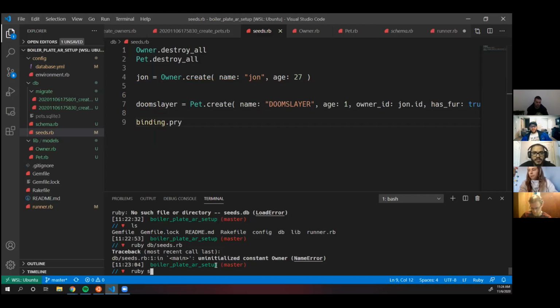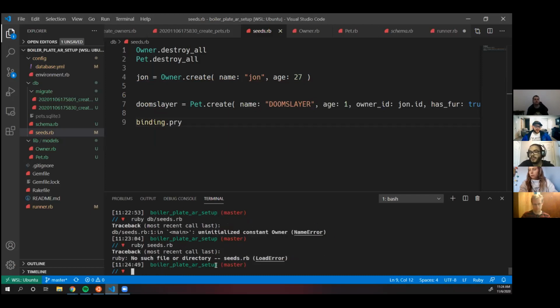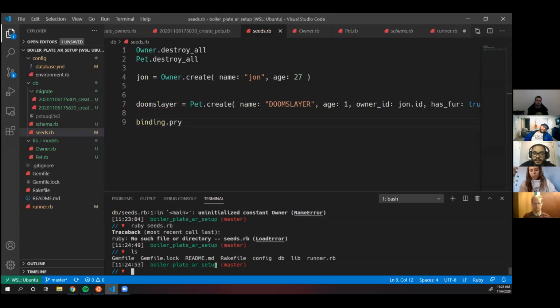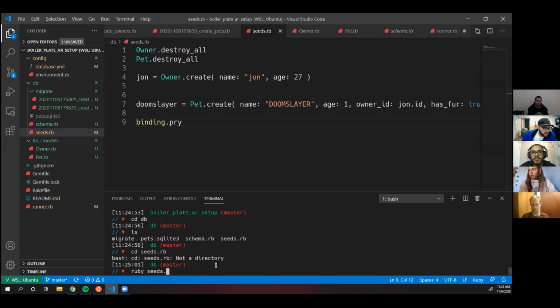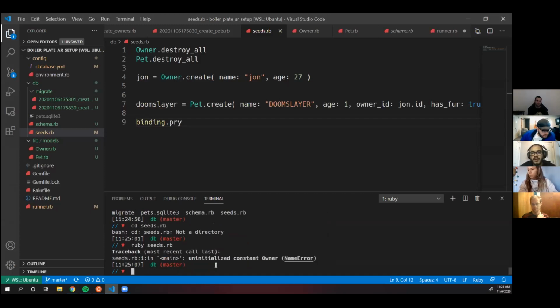So I should be able to run it with the seeds now? Yeah. Like that? No, you could try that, but you're going to run into an error. Oh, well, you'd have to go into db and then seeds. And it's honestly a really easy error to fix. Okay. Uninitialized constant owner. Why might that be? So let's see if you can figure this out. If you can't, that's okay.